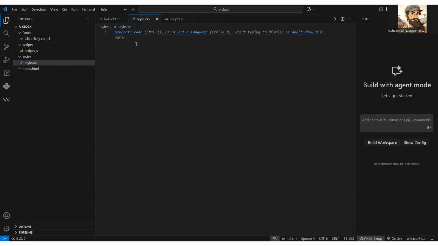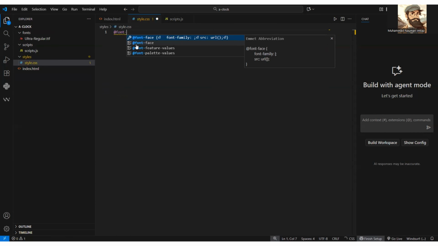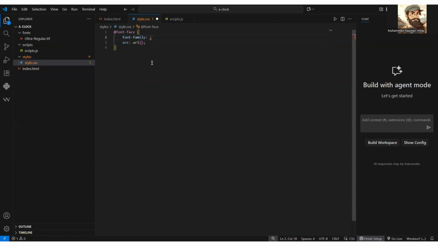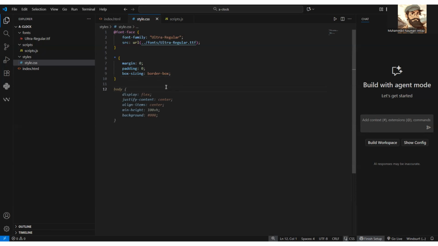First of all, we would import the font that we have just placed, and we would give it a name. This is the same name as it's given, Ultra Regular, and we would give it a path. The path is fonts, Ultra Regular. Now we would give some generic properties for all the elements, which are very important. We have to give margin and padding 0, and box sizing should be border-box. This avoids a lot of headaches and weird margins that are automatically appended in HTML.